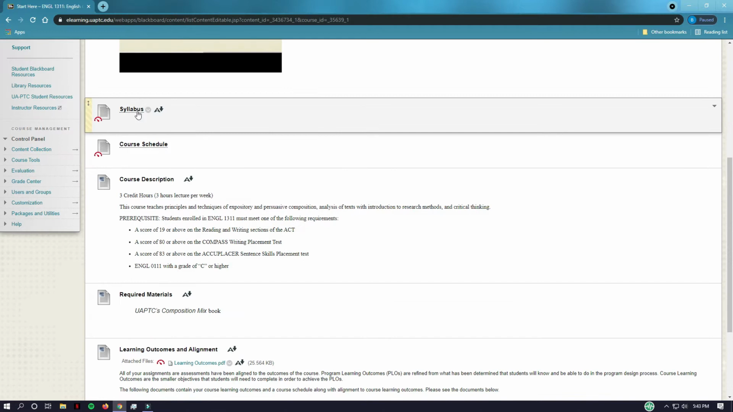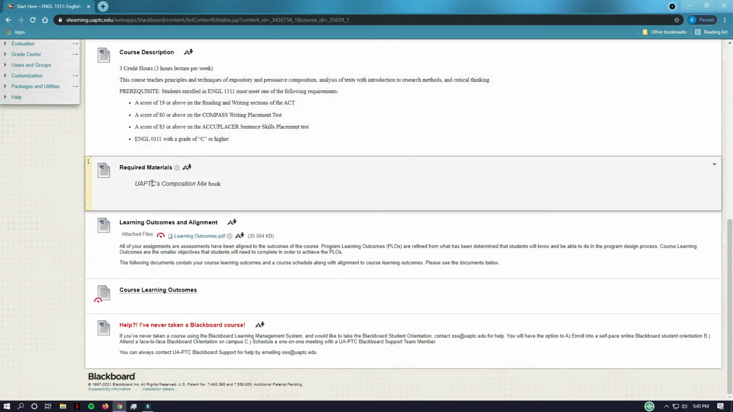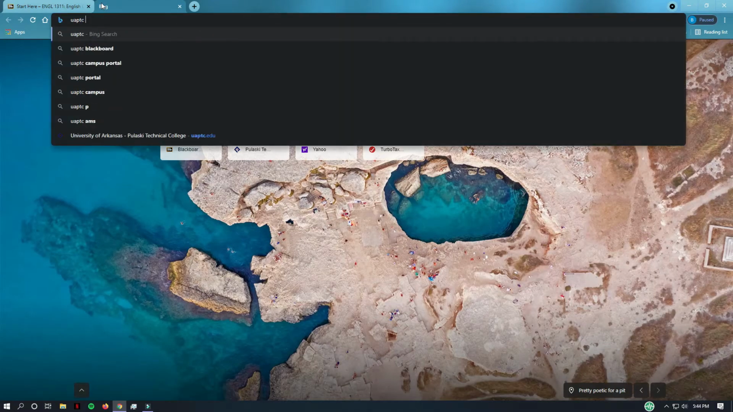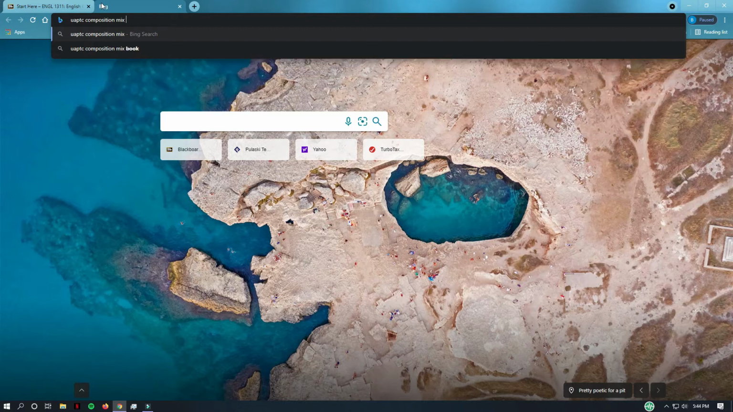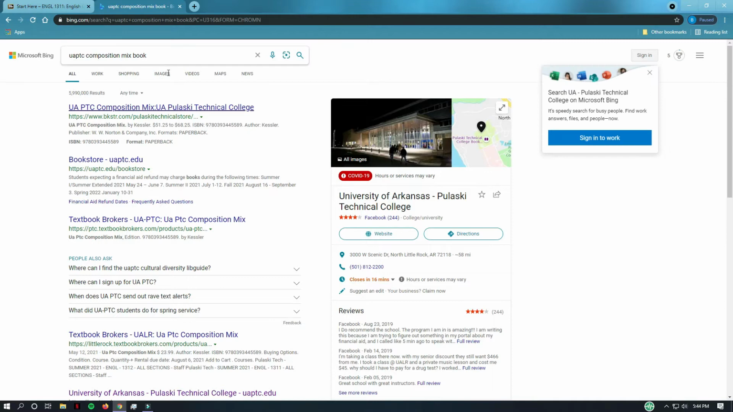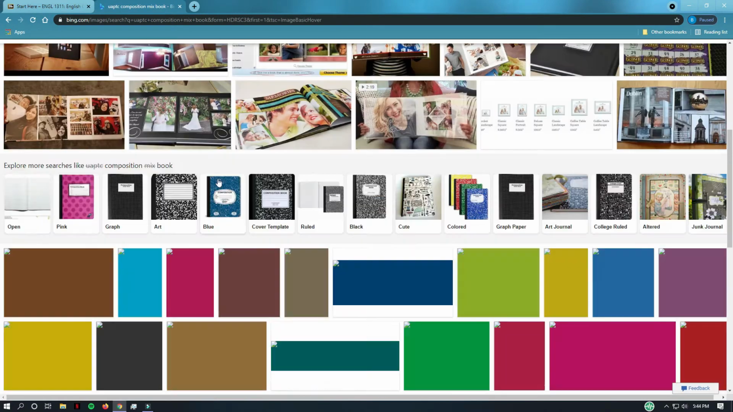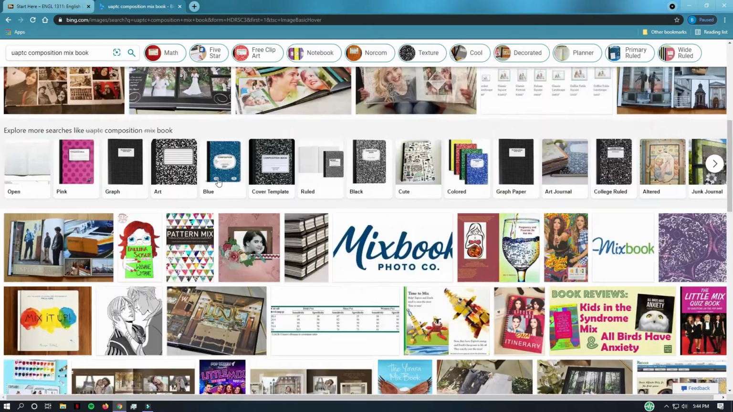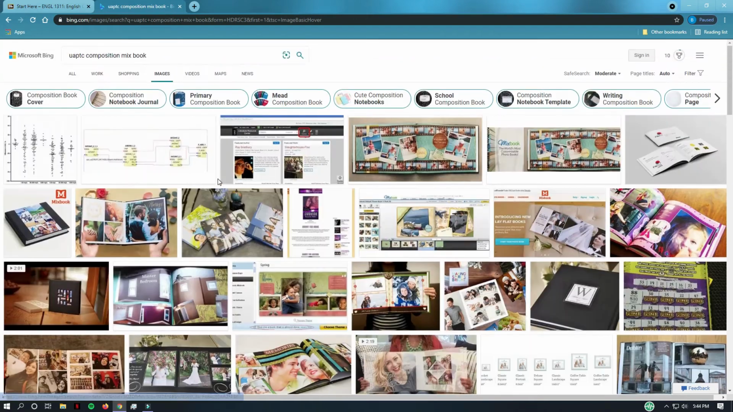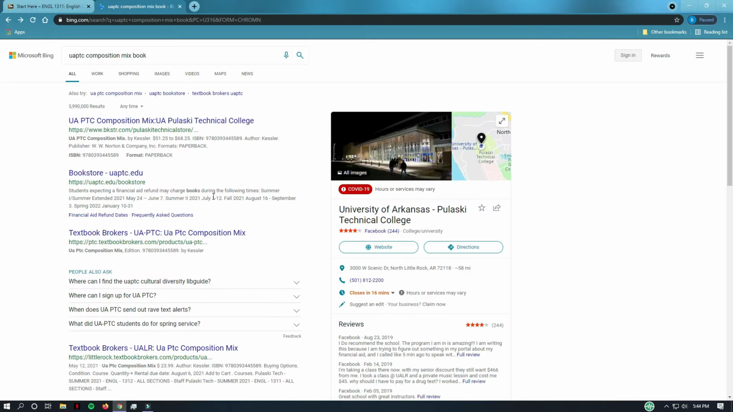When you scroll down, you can see our syllabus, the course schedule, course description, and the required materials, which is UAPTC's Composition Mix book. It's a black book with multicolored rubber bands on it. And of course, UAPTC is not well known enough to just have their textbook on Google Images. I was going to see if I could find a picture for you.